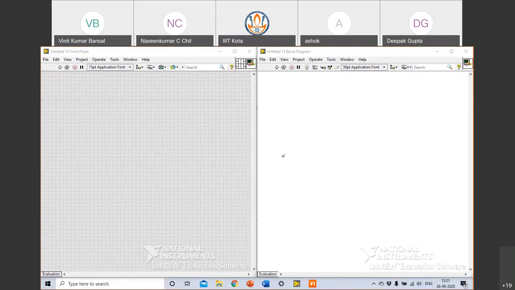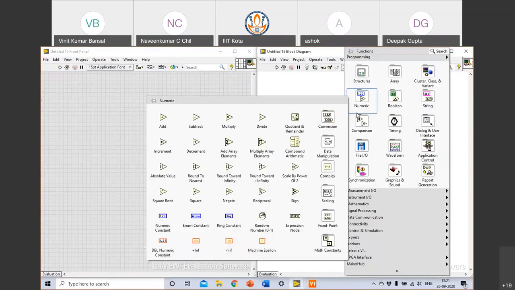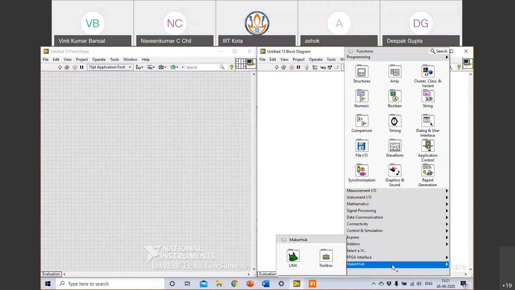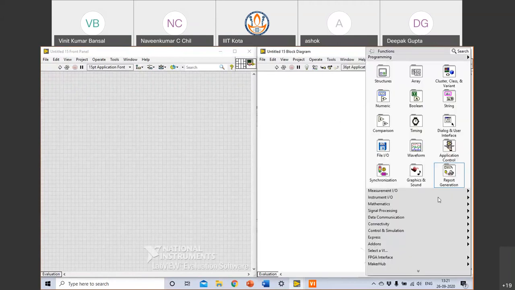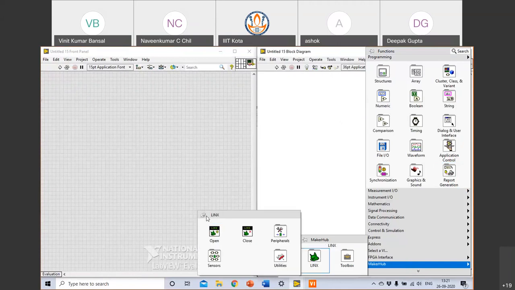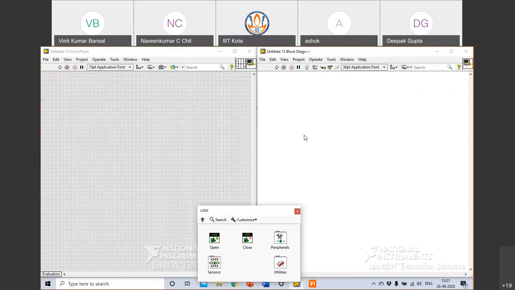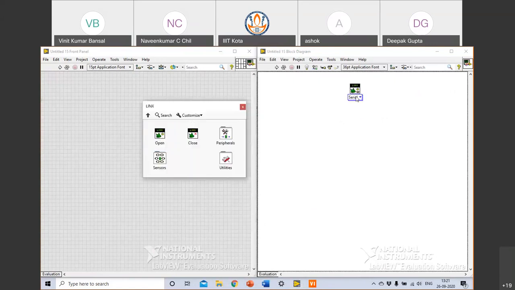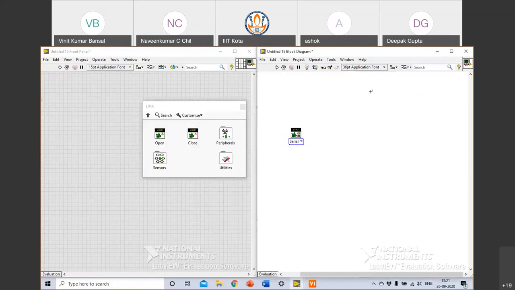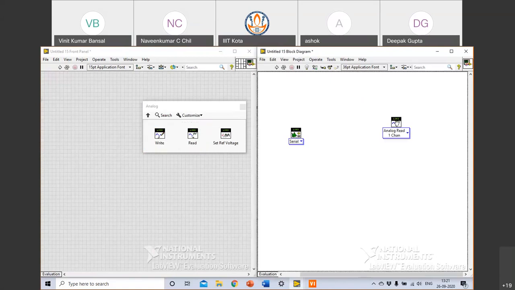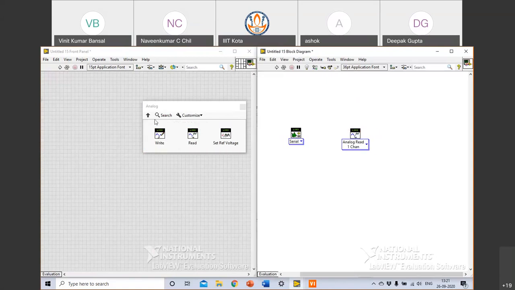Yes, sir. Okay. Now I'll right click on the block diagram and go to Maker Hub. Under Maker Hub, there is LINX and I will pin this palette. I will open a connection to my Arduino. I will go to peripherals, analog, and read from the analog channel. I'll go back and close the connection with Arduino.